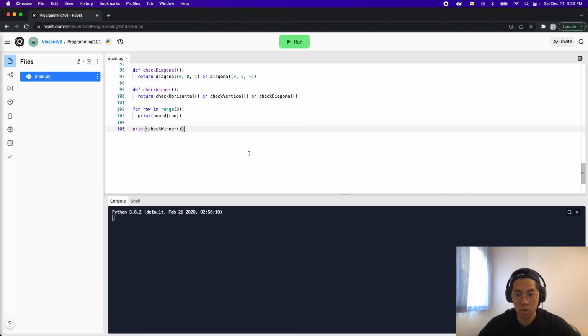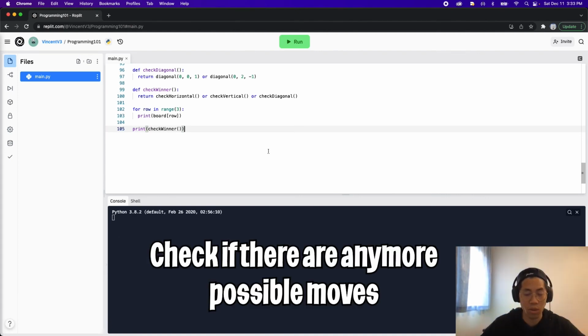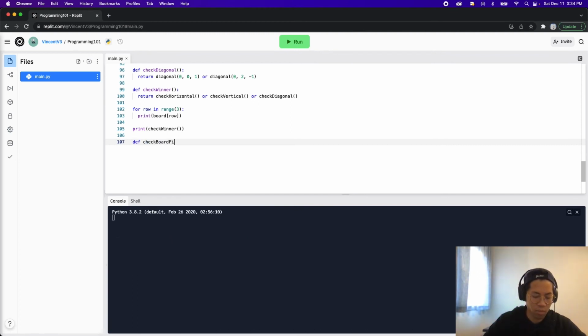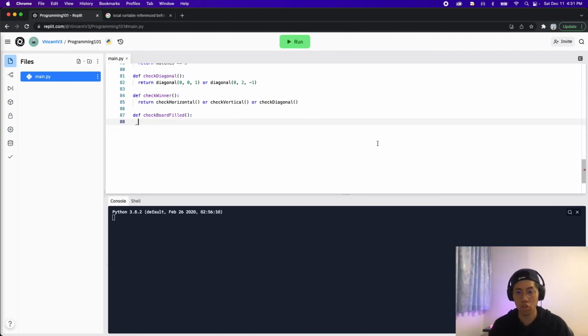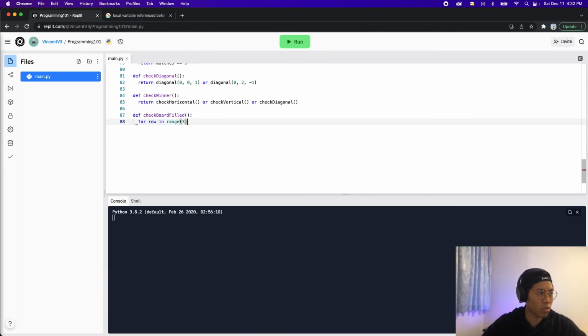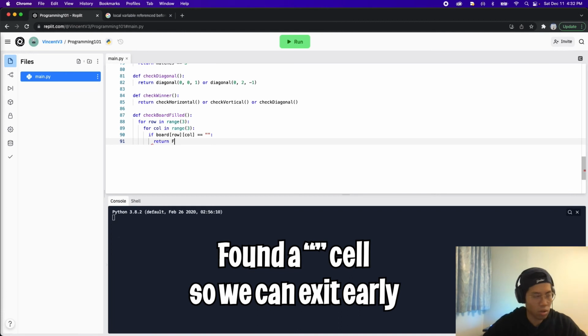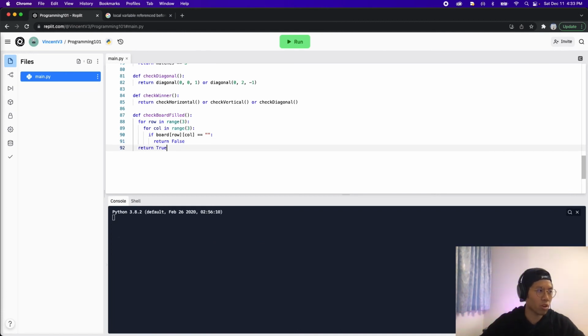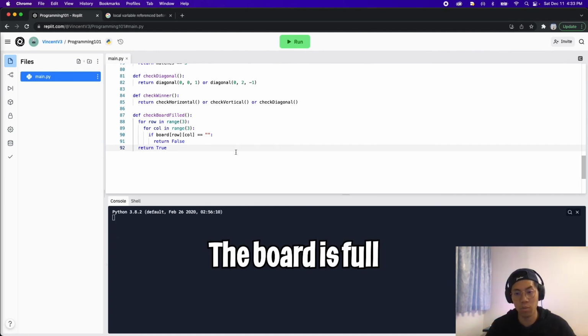Cool, so the last thing we need to do now is to check whether the board is full. We can do this by creating another function, so let's just call it define check board filled. And all we want to do is basically loop through each cell within the board and check if there is an empty cell. So we can just do for row in range 3 and for column in range 3, if board row column equals empty string, we can return false. And if we don't see any empty strings at all, then we can just return true because there are no more possible moves on this board.